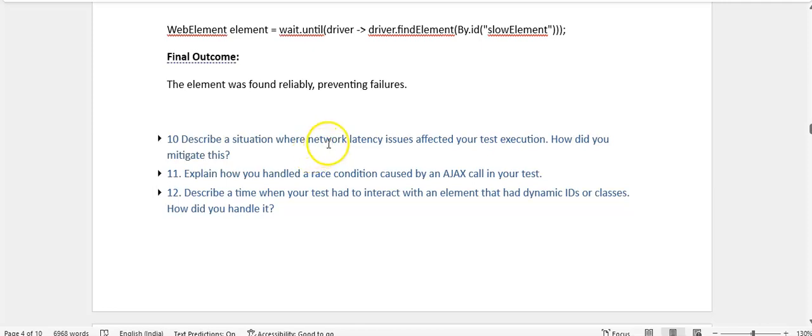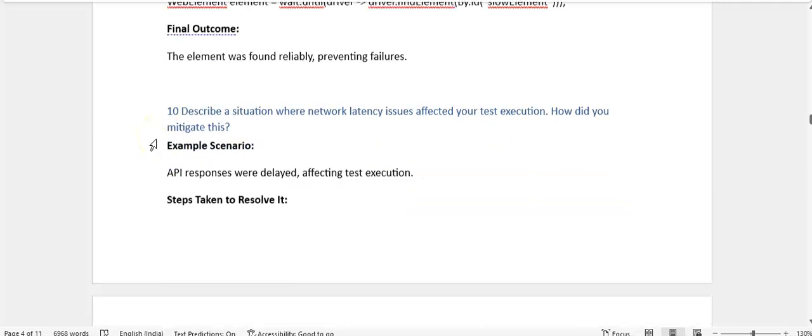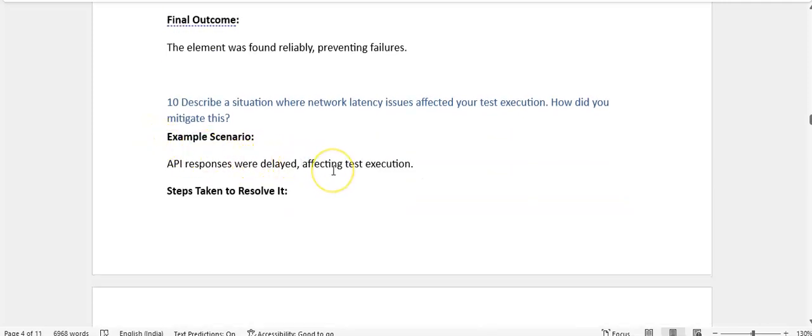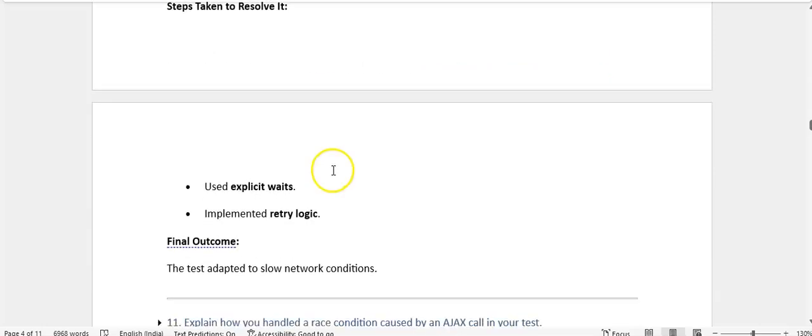Describe a situation where network latency issues affected your test execution. How did you mitigate this? API responses were delayed and affecting test execution. Sometimes network latency is due to API calls. Whenever we click on a submit button or any button, an API call goes to the server, retrieves the response, and populates it in the UI. But due to network latency, that API call is taking some time to populate the data in the UI. Here also we can use explicit wait or retry logic.